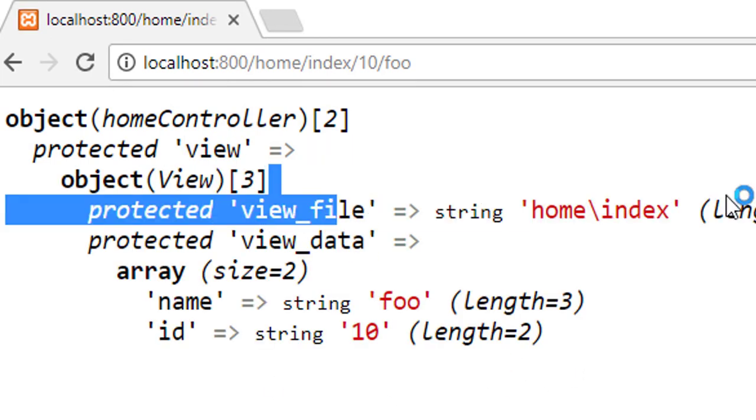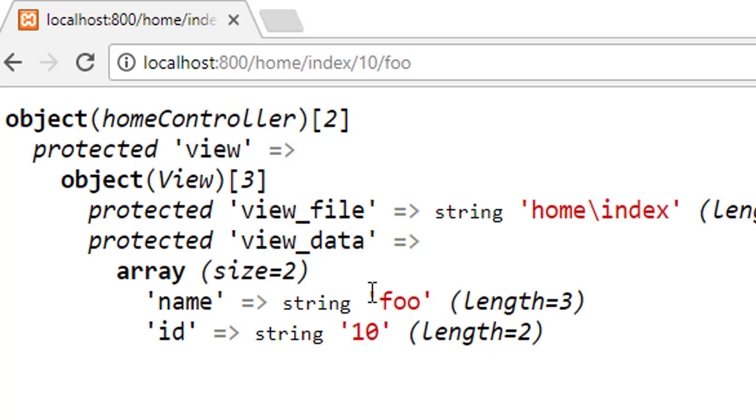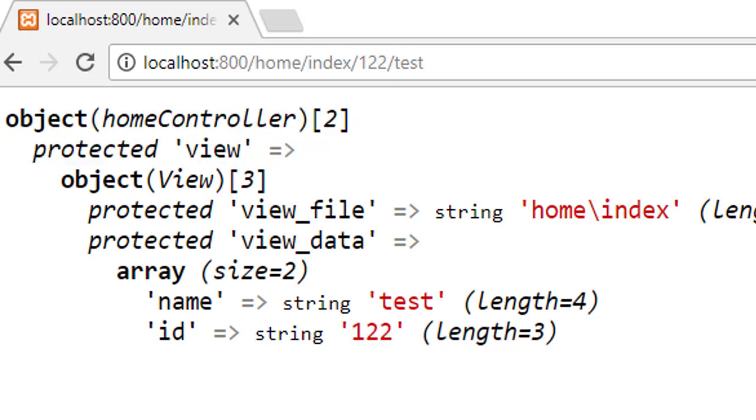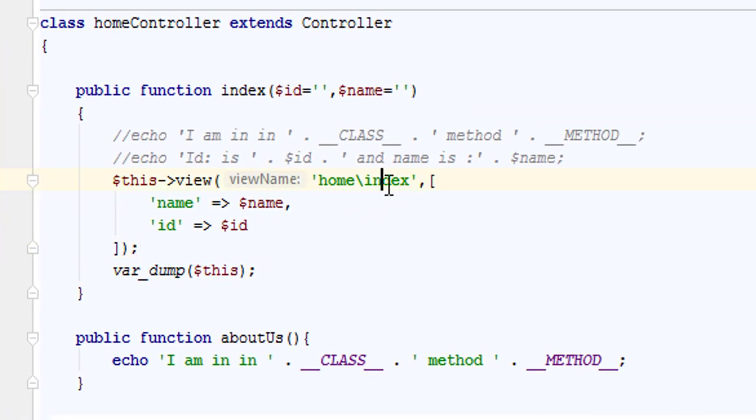So now that I did this, if I go ahead and refresh the page, you will simply see that the view has a view file and the view data has the name foo and 10. Of course, if I go and change this one to test, then you see the values are changed. Or if I go and change this one to 122, it's going to change, right? So I successfully named the view file and I passed the parameter to the view object.